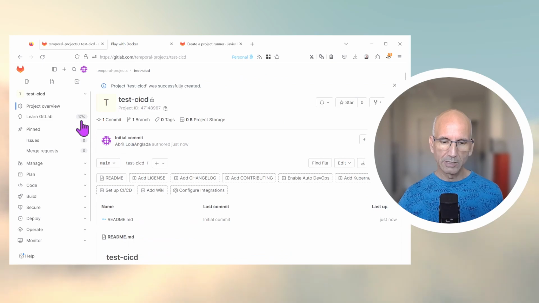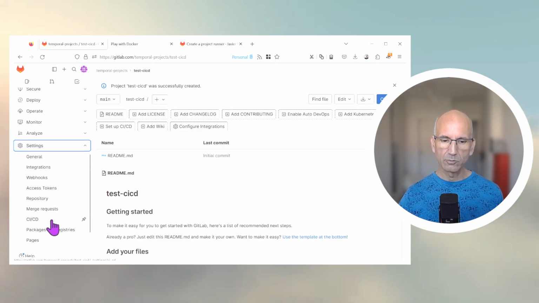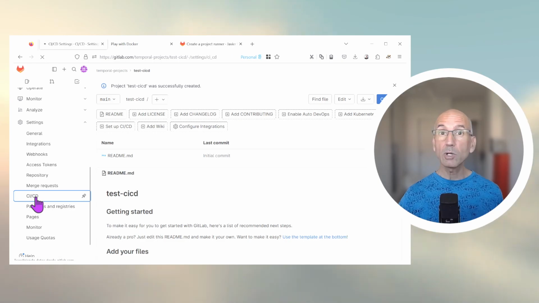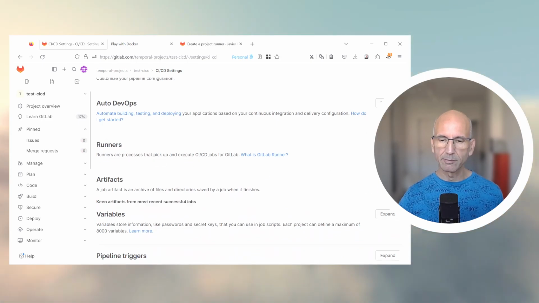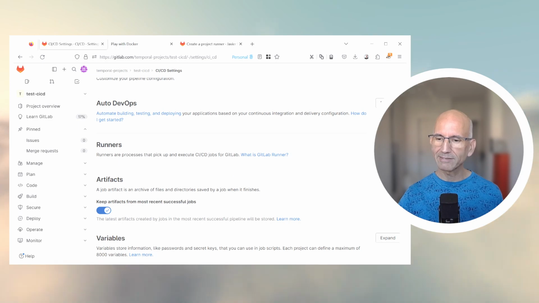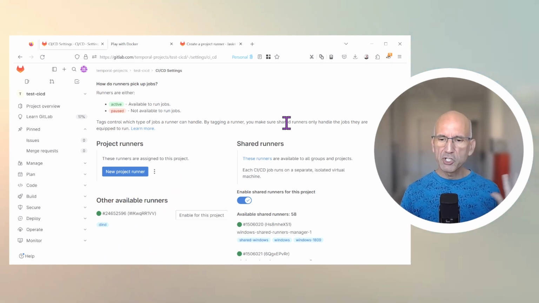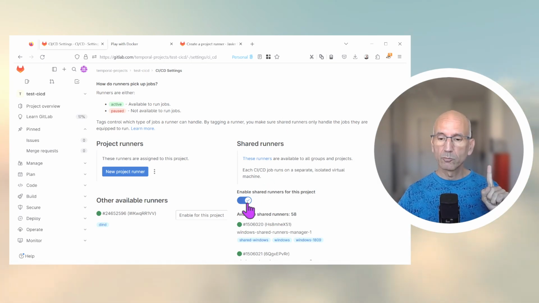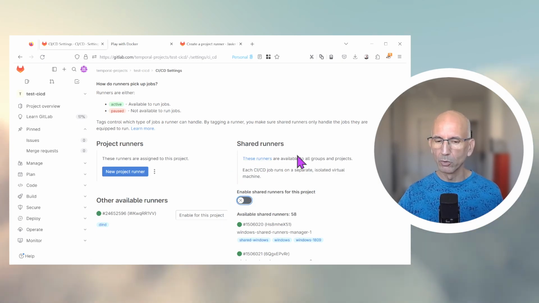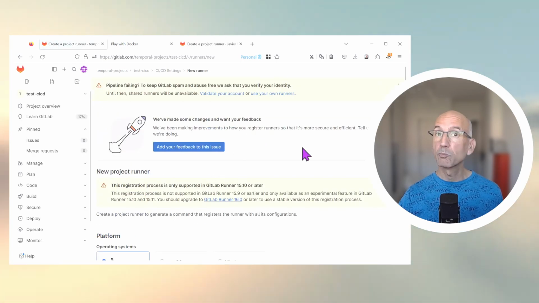Follow me to the left part of the project, and we need to choose settings. And from settings, we go to CI/CD. And once we are here in CI/CD, we expand the runner tab like that. Now, first thing, you can take advantage of the shared pool of runners, but this is not what we want to do. We want to run our own. So we are going to disable the shared runners pool and create a new runner. New project runner is the button that we need to push.